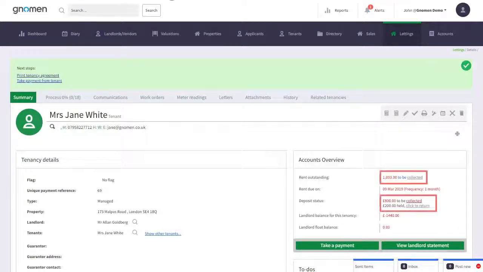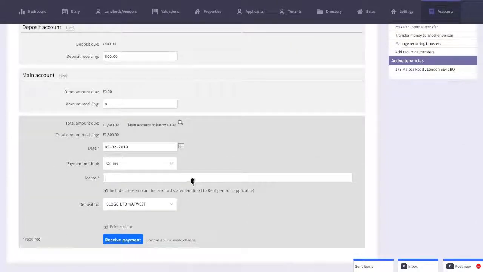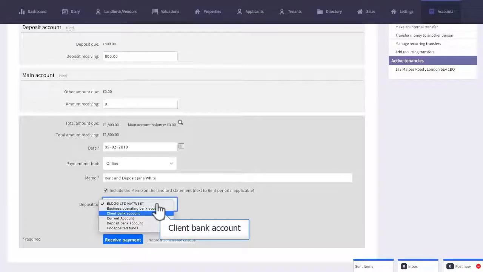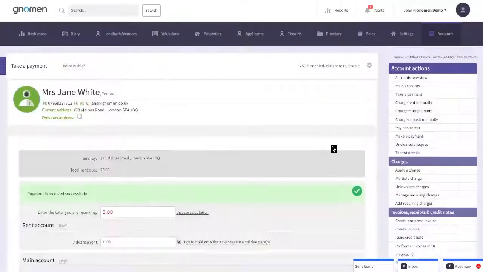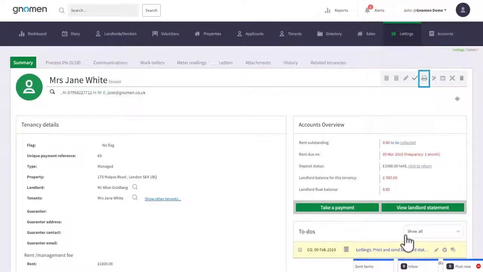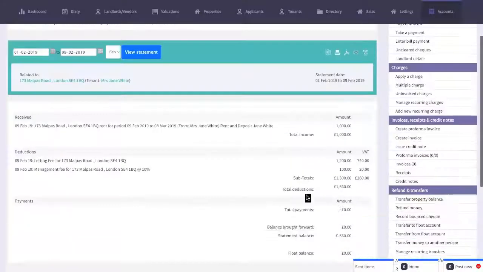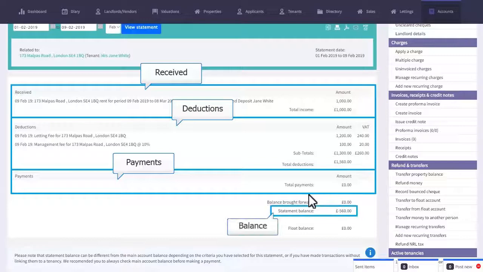Okay, now that we've seen the balances of the tenant, let's take a payment against those to clear the tenant's balance. Scrolling down, we can see that rent and deposit's due. Enter a description for the transaction and select the account which the money's going to, which is usually your client account. Going to the bottom right takes us back to the tenancy. Okay, so a quick recap: we've just sent off the contract to get signed and we've also received the funds from the tenant. If we now take a look at the landlord statement, we can see what's received, deducted, what's been paid, and the landlord's final balance.